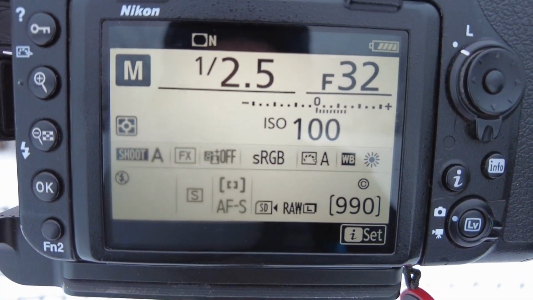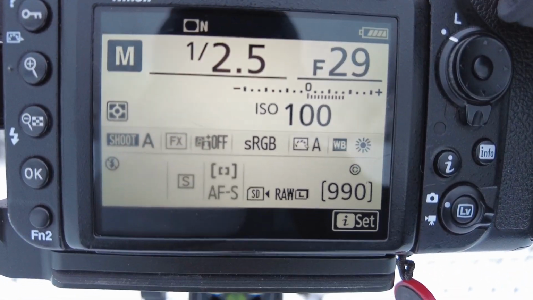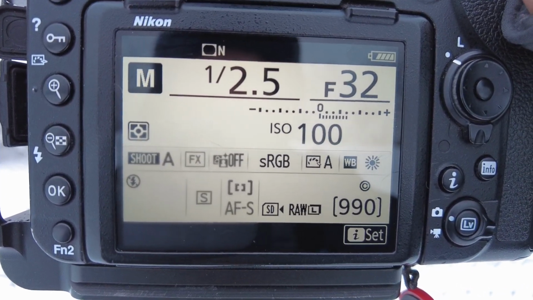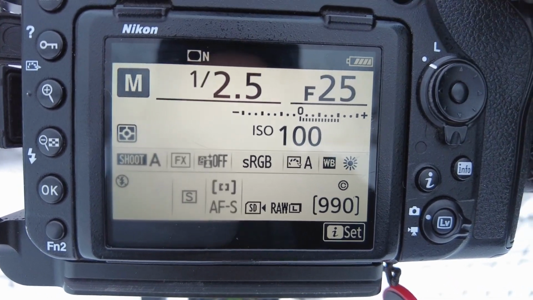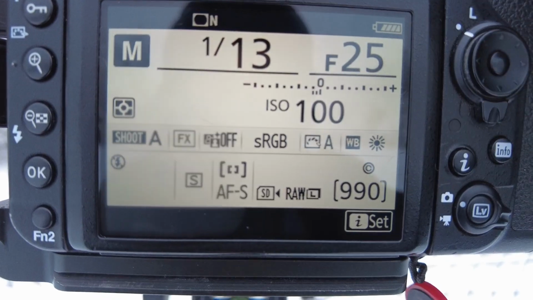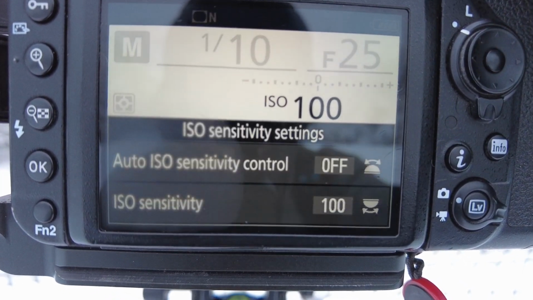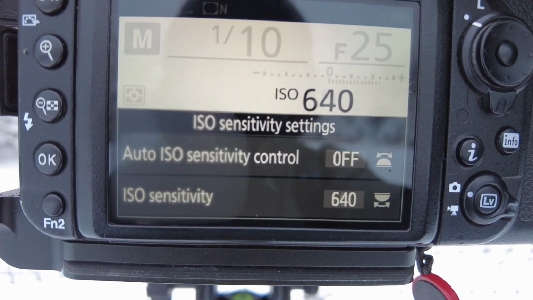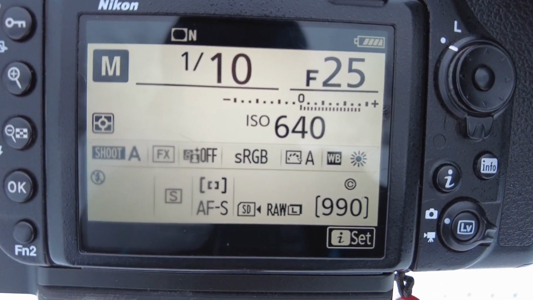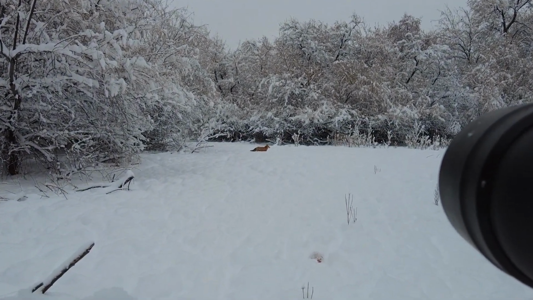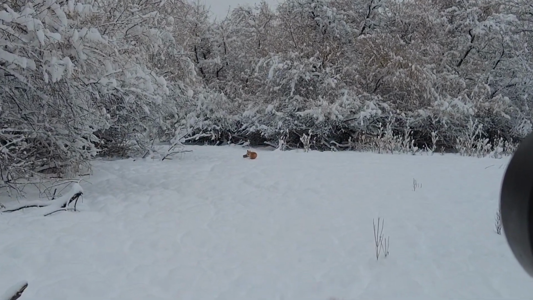So when you're shooting in manual on your camera, you've got the metering system in your camera. As you change the f-stop, the meter changes. As you change the shutter speed, the meter changes. So if you change the ISO, let's change it high, notice how much the meter changed. There's a fox right over there. Shall we photograph him?